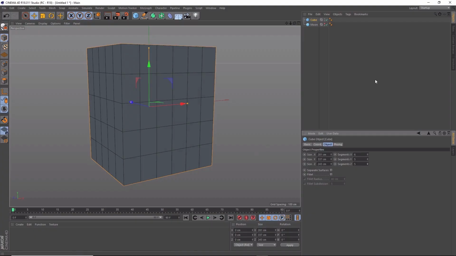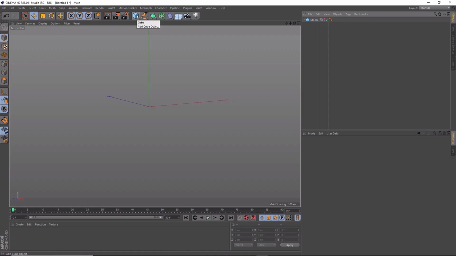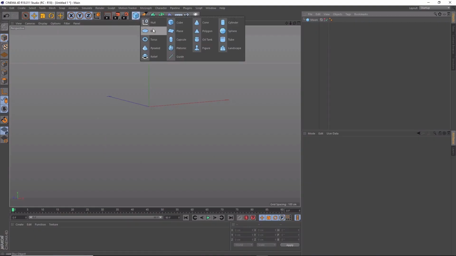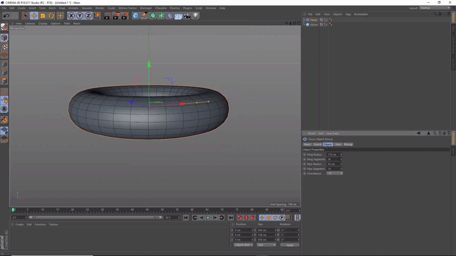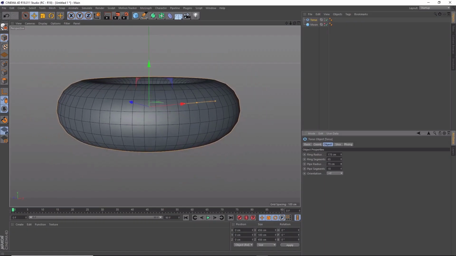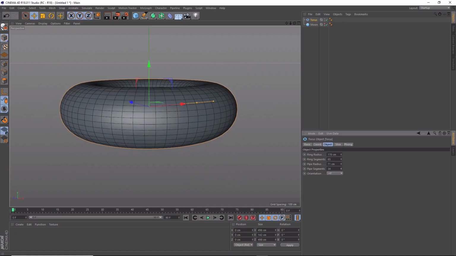Cool. And this will be the same for different objects as well. So if we spawn a torus, it will give us different settings. Again, we can affect the ring radius, the ring segments, the pipe radius, can make it thicker or thinner, or the pipe segments. So depending on what basic shape you choose, you can experiment with the different settings to create the exact shape that you want.